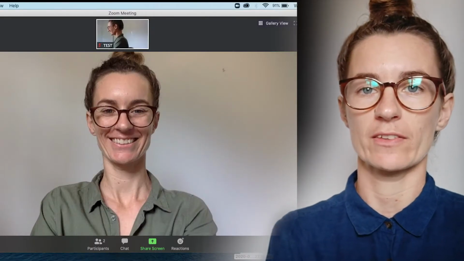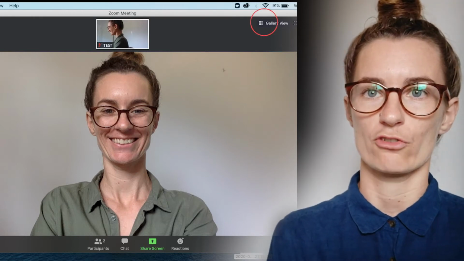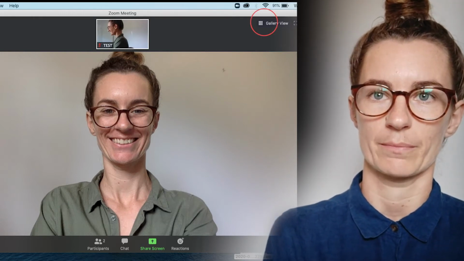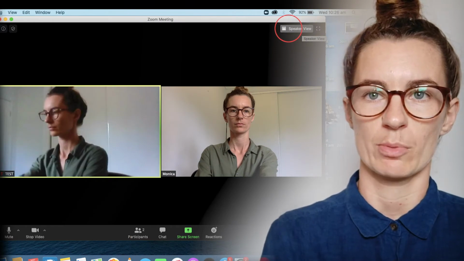You can change between speaker view, which is where your screen shows only the person who is speaking, or gallery view, which shows everybody in the meeting. The basic etiquette in a meeting is generally to keep your video turned on at all times and your microphone off unless you're speaking. This might change from meeting to meeting, but your facilitator will let you know.